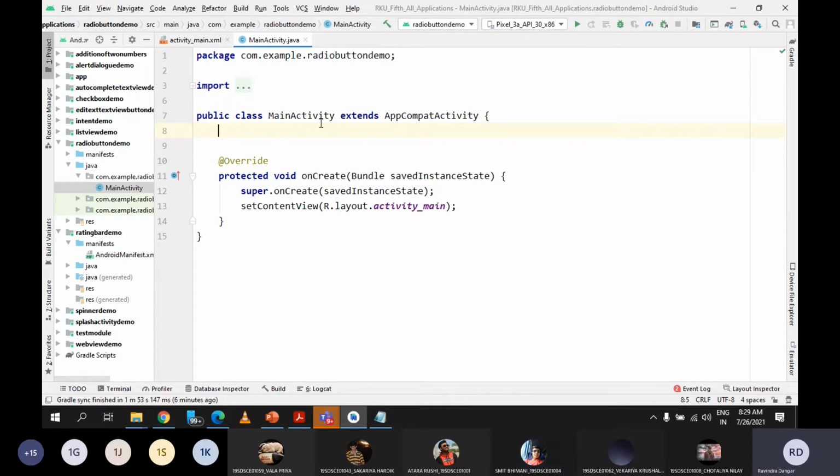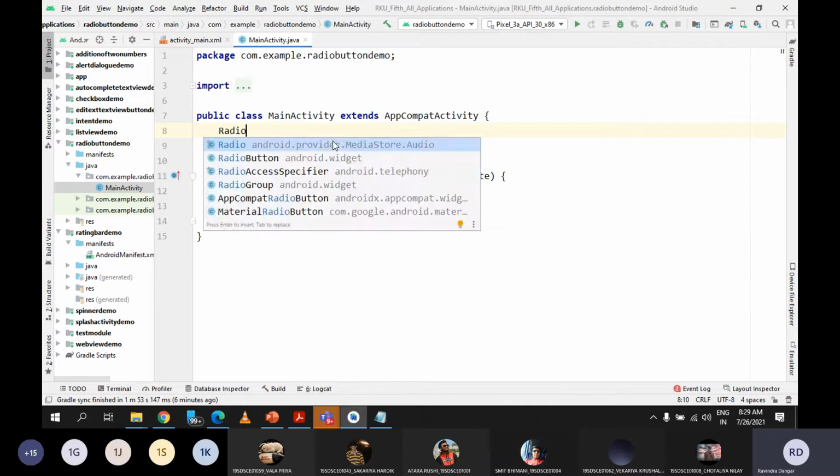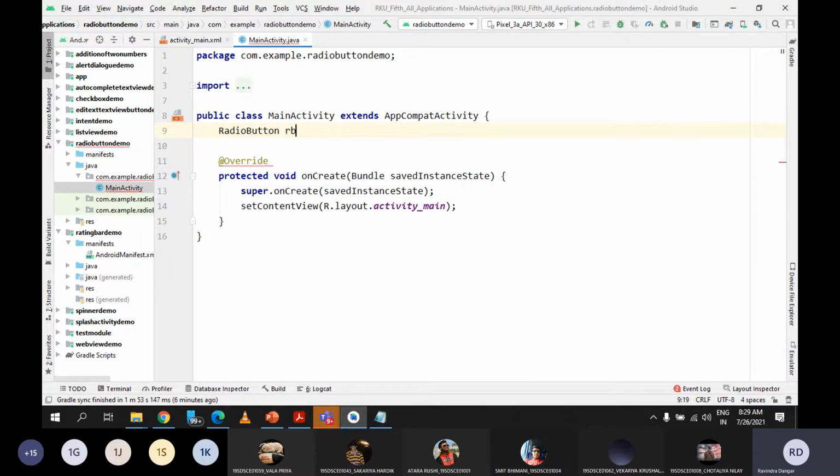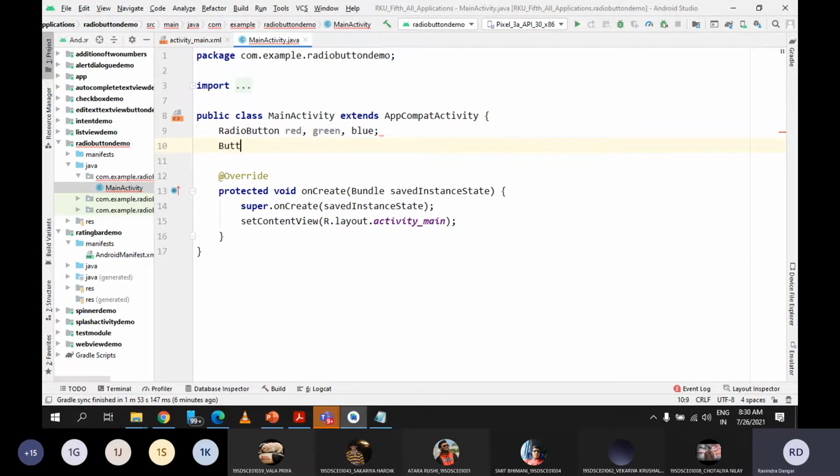Yes, so we need to find the IDs of all the components. So we have 3 radio buttons. So let me just create the object of radio button. And let's say RB1, or let me give the name itself, red, green, and let's say blue. Similarly, I have one button. So we can go with button also. Let's say button and click.